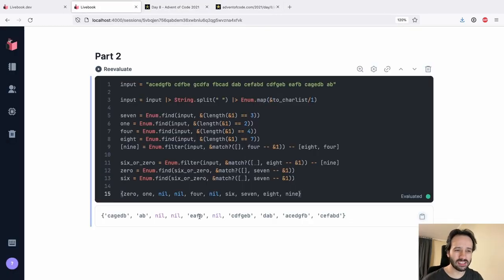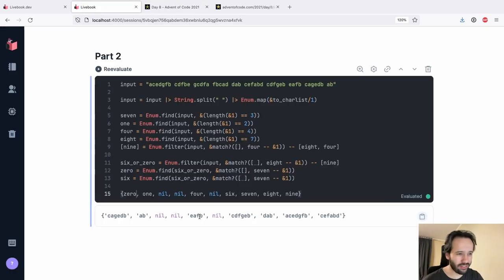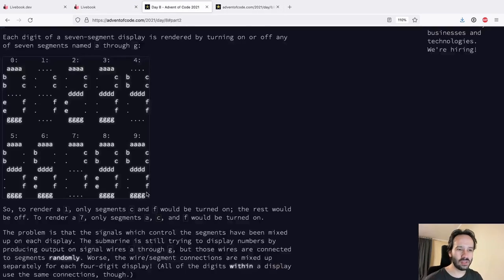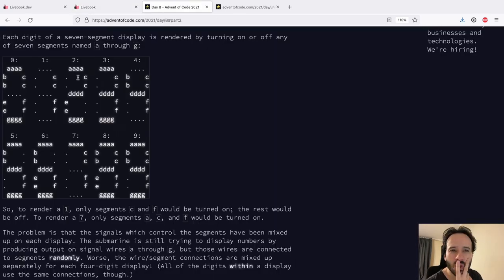EAFB is 4. This is good. I think this is solid. I think this is working. Ceph ABD is 9. This is pretty good. This is working. Which ones do we have left? It's just 3 left. Okay. Just 2, 3, and 5. Okay. 2, 3, and 5.